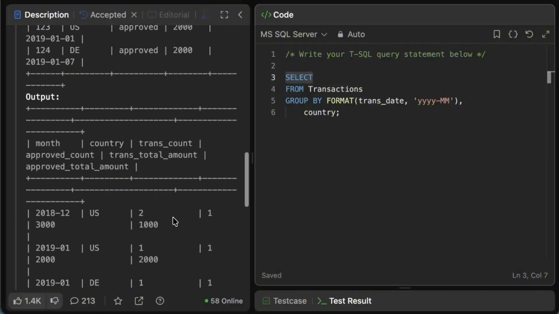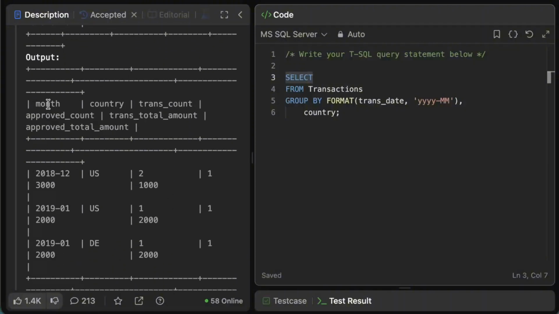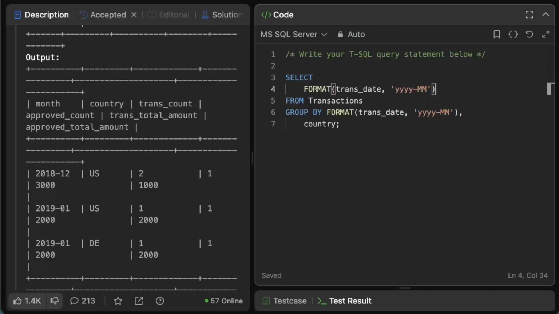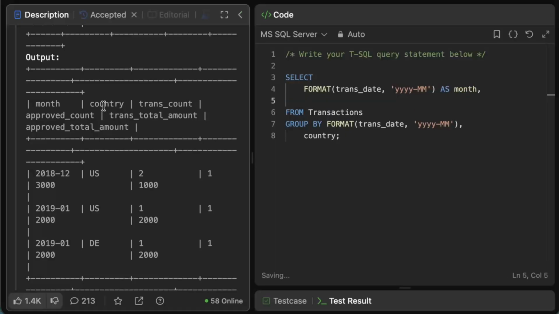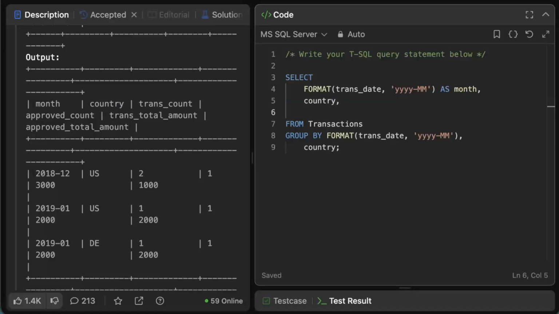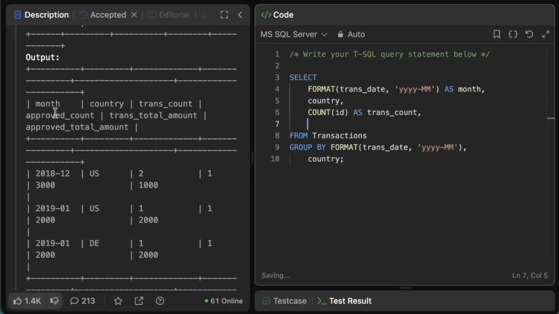Now we fill out the select statement. In the output, we have the month, so we just copy paste it and call it month. Then we need to display country. And here's the aggregation section. We need to calculate all the transaction counts. As we already grouped by these 2 columns, we just need to count how many IDs are there in each group. Then we need to find how many approved transactions each group has, so it's an approved count.